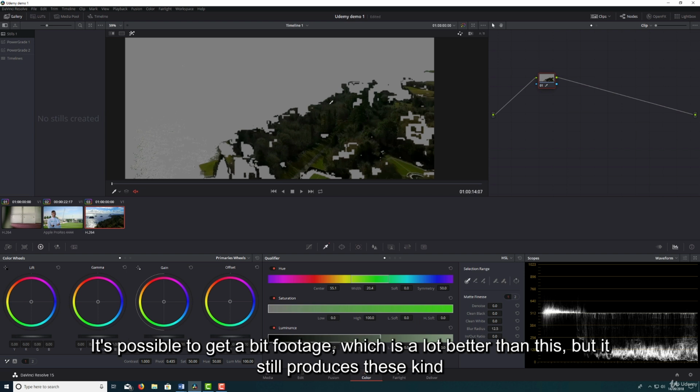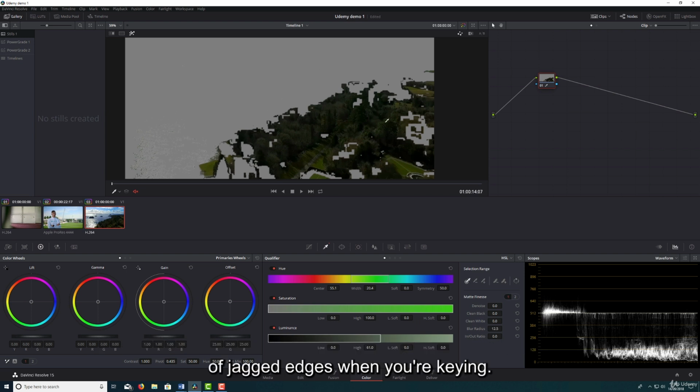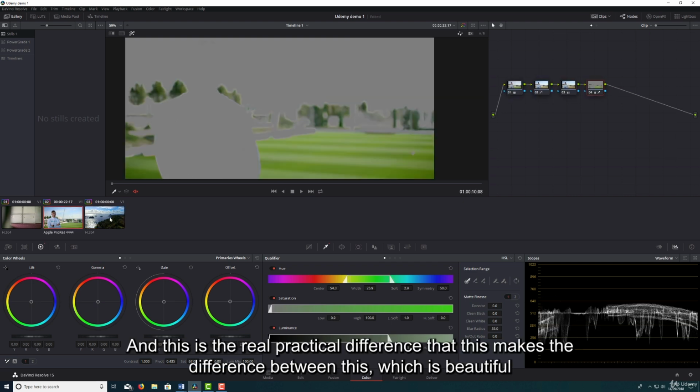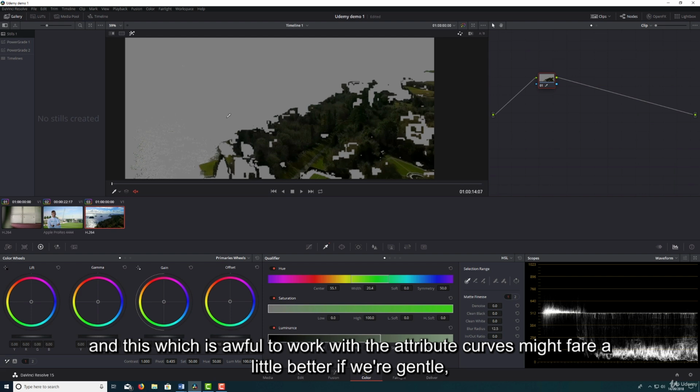It's possible to get 8-bit footage, which is a lot better than this, but it still produces these kind of jagged edges when you're keying. And this is the real practical difference that this makes. The difference between this, which is beautiful, and this, which is awful to work with.